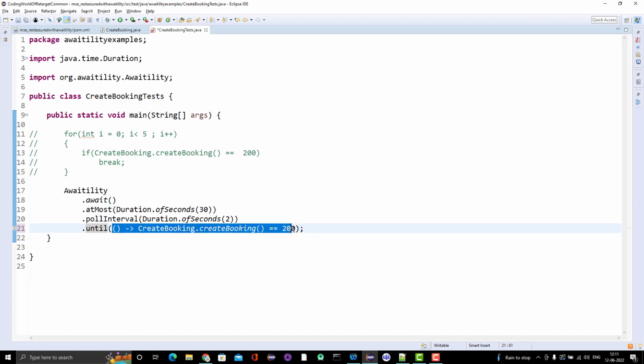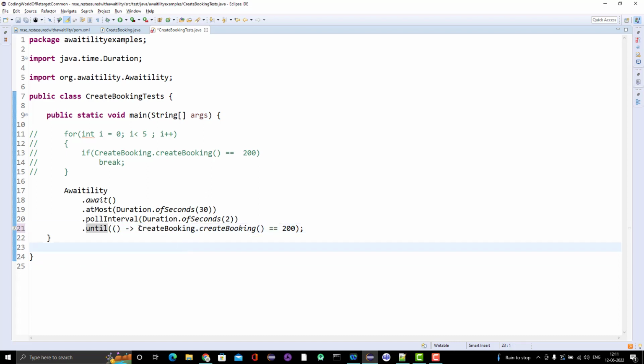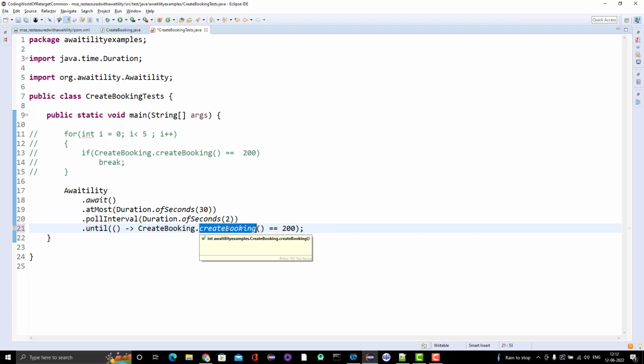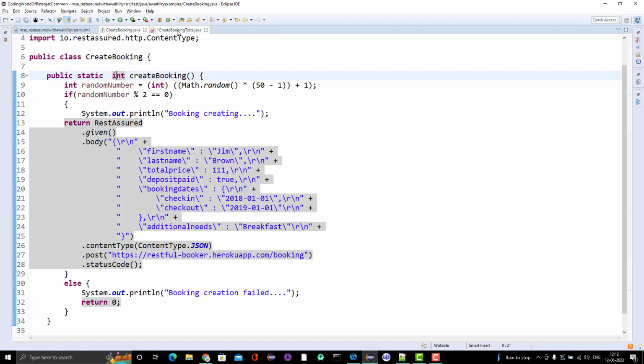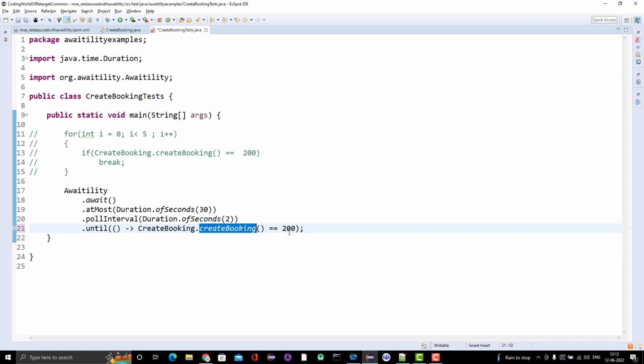This is like lambda in Java, right? This is like a lambda operator here, a lambda function. So I'm calling this method. We know that createBooking returns one integer value. And what I'm saying is, until it is 200, try it. Get booking equal to 200. Unless you get 200, it will not stop, and it will keep retrying with the interval of 2 seconds, maximum for 30 seconds.